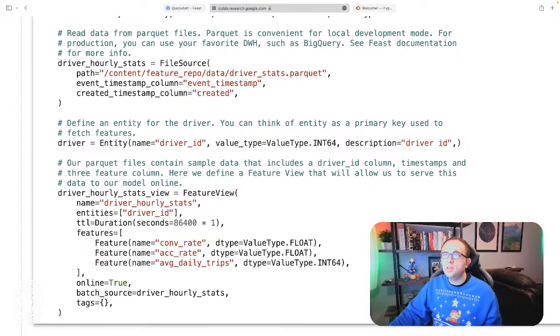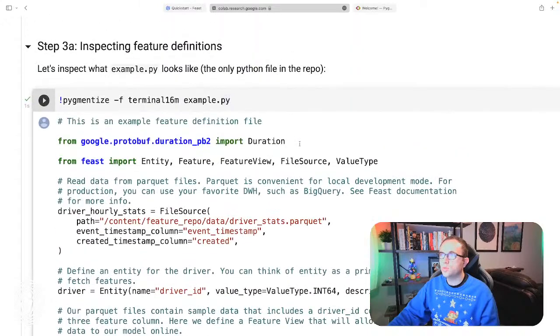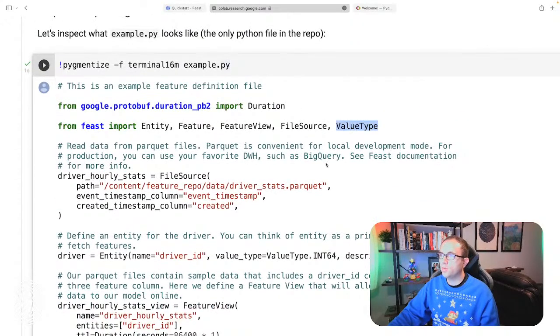Okay, define an entity for the driver. You can think of an entity as a primary key used to fetch features. So that makes sense enough. In this case, because we are using ride-sharing data, we are going to look at the driver entity. So it looks like we're instantiating the entity known as driver from the driver ID, and we are calling it driver ID, and the value type is going to be int64. I just want to make sure. Okay, so value type is being derived from Feast as well.